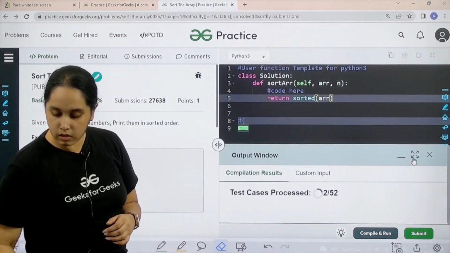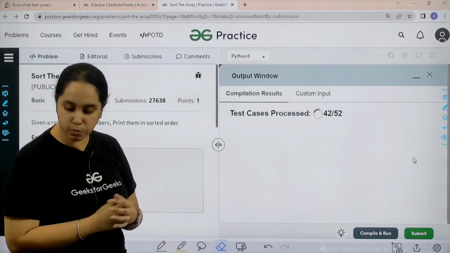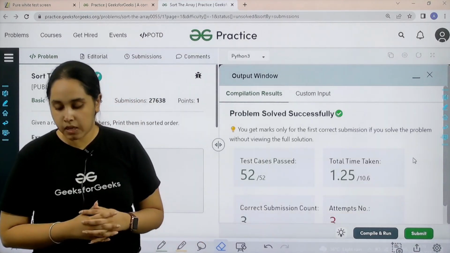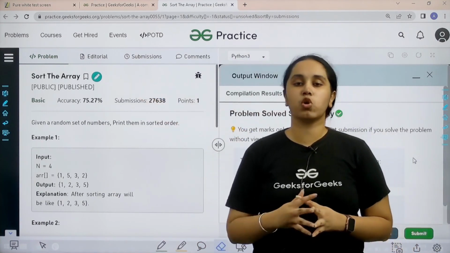Let's wait. Almost done. Just a few more moments. The problem is solved successfully and this is how you solve the practice problem, sort the array.